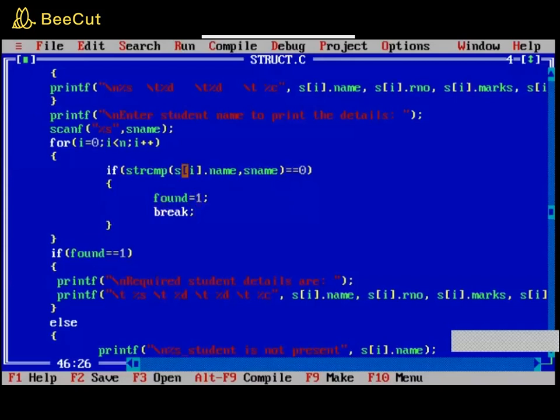And as soon as your value matches, or your name matches, it will break and come out of that loop. That means it doesn't have to go and search for any other values later. If the first match is found, it will break and come out. Is it okay? And for the otherwise case, what is the otherwise case?